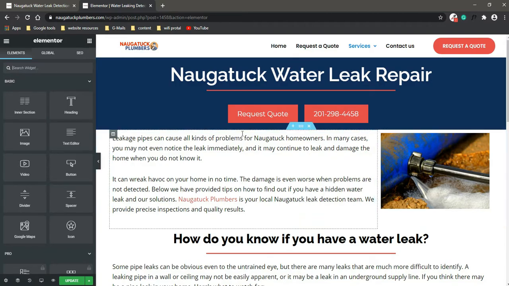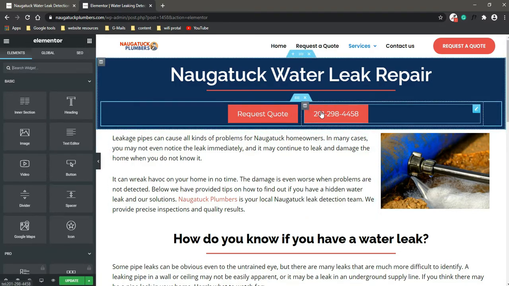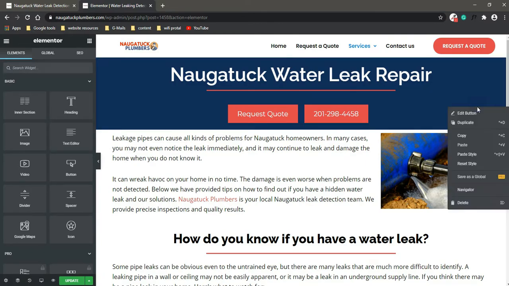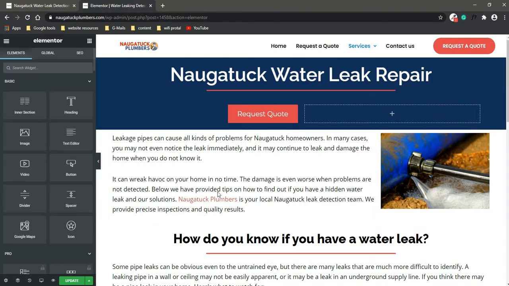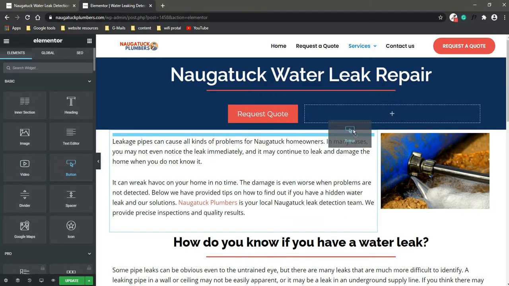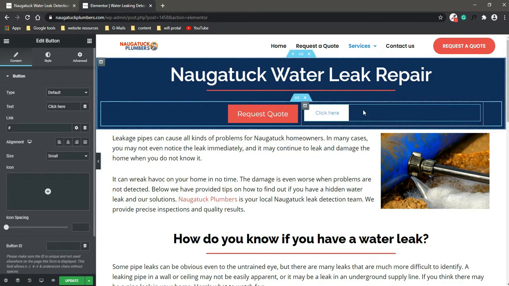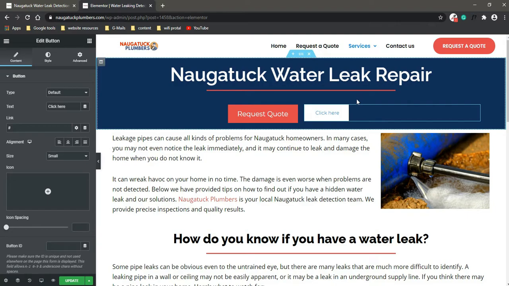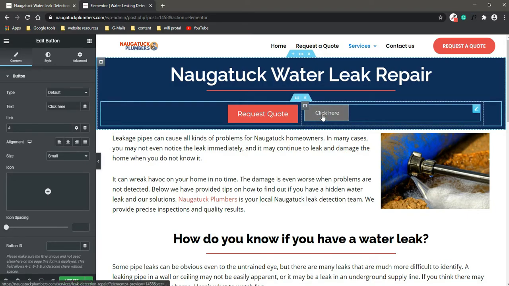I already have a phone number on this page. For you guys, I'm just going to delete this button and add a new button and make it clickable. To add a clickable number, in my case, I would like to add it as a button, so I just drag in a button. You can do it as a text, so it's totally fine. I'll show you how. In my case, it's a button.